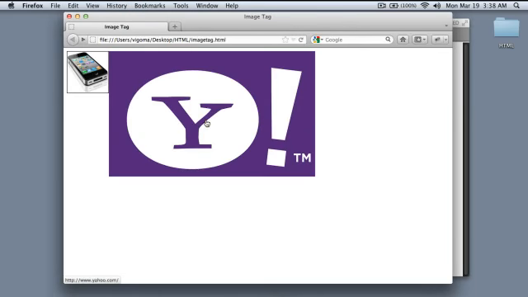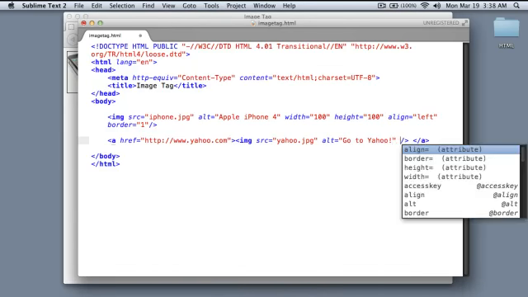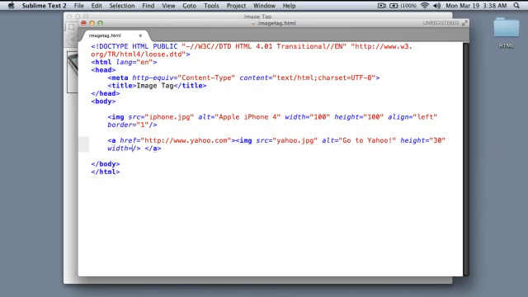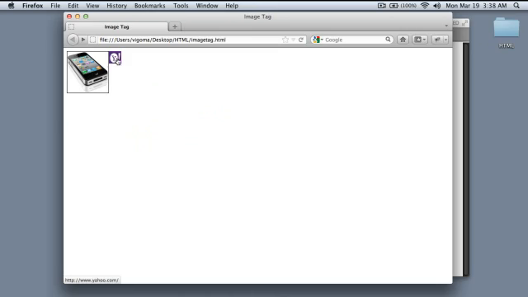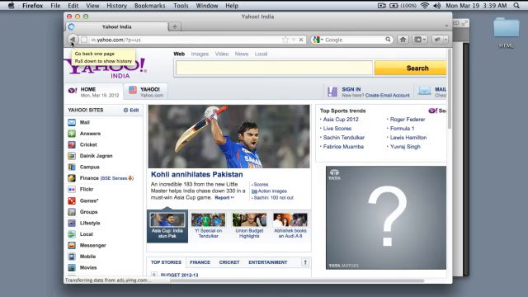So if I click on this logo, the browser will be redirected to yahoo.com. Now this logo looks quite big, so let me change the height and width. So you can see the logo has become smaller because I made changes in height and width. Now if I click on this again, it will go to the yahoo.com first web page.